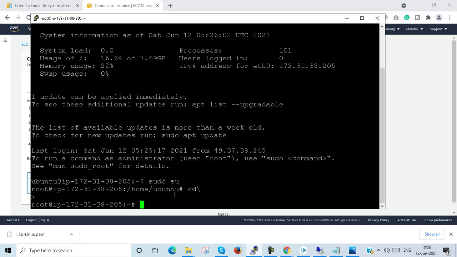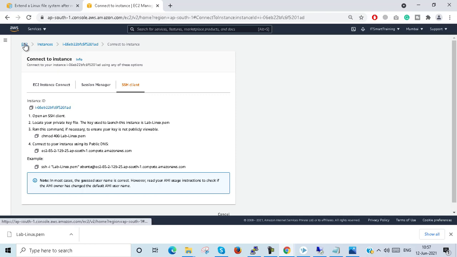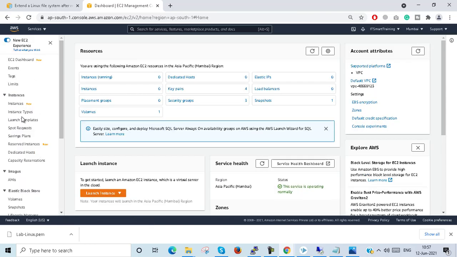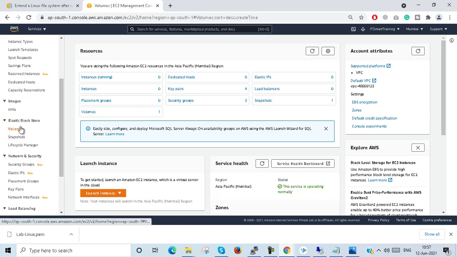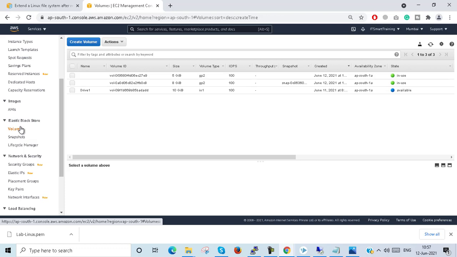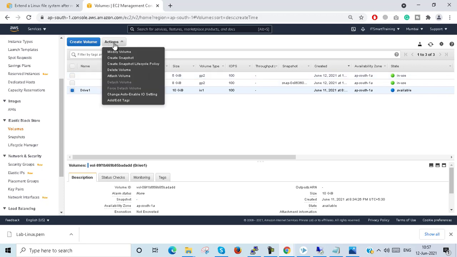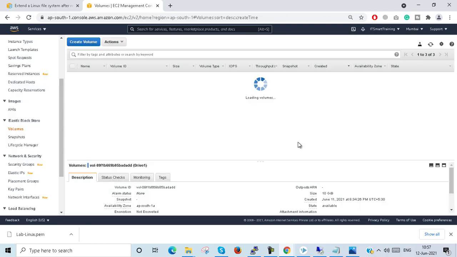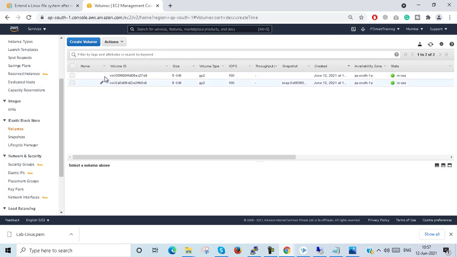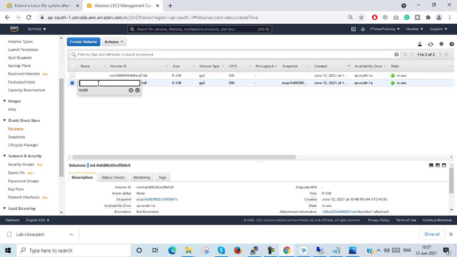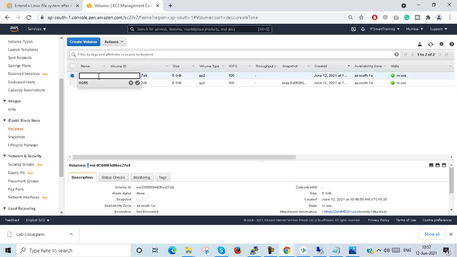Here, if I go to my instances, or go to my volumes, I can see all of the volumes attached to my VM. This volume I don't need, so I just delete it. These two volumes are there. The 8 GB one is my root volume, and this one is externally added, where I selected HDD1, to help understanding. So these volumes are created.